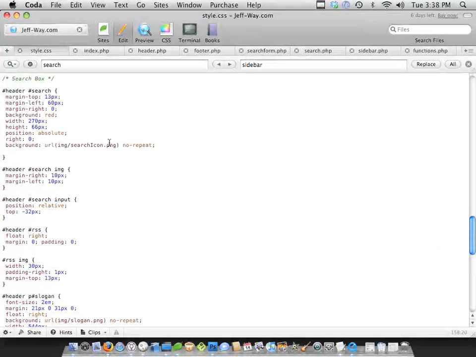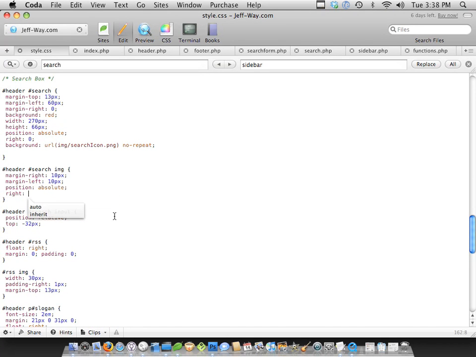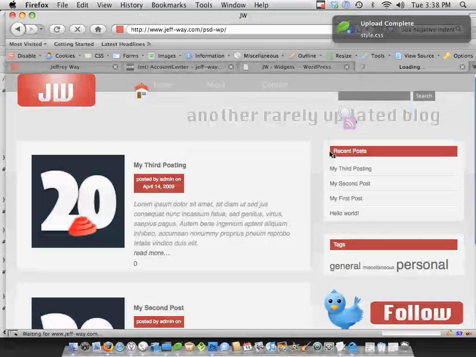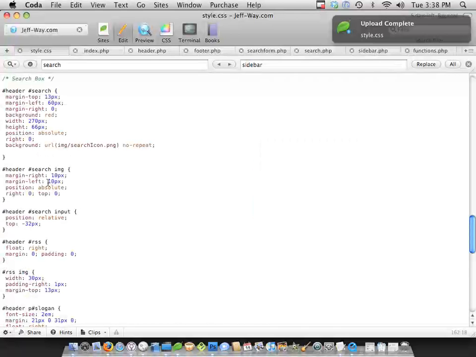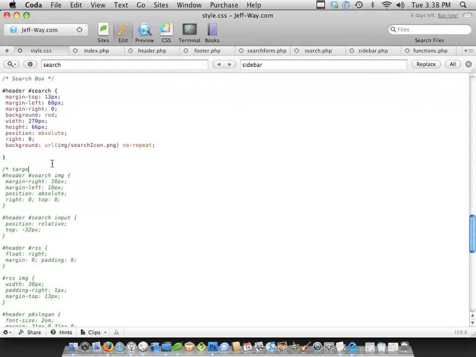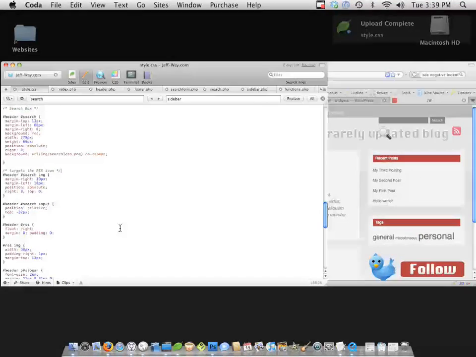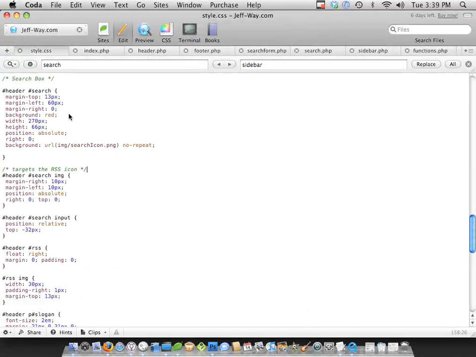I want to play with the search icon, so what we need to do to access that is right here, search img, and let's position that. Let's play around with this for a minute. Position absolute, right 0, top 0. Refresh the page. Yeah, so basically what I did there is this targets the RSS icon. All right, and we just positioned it absolutely all the way to the right, and we'll fix that a little bit more in a bit.